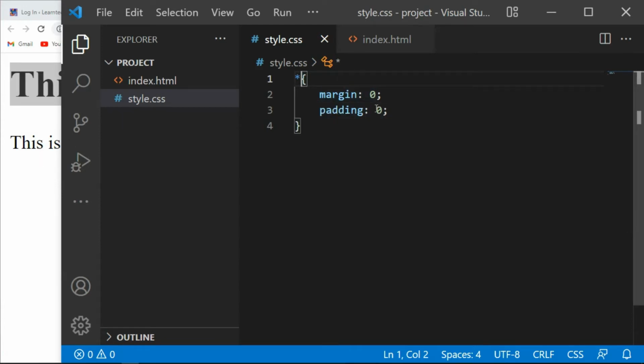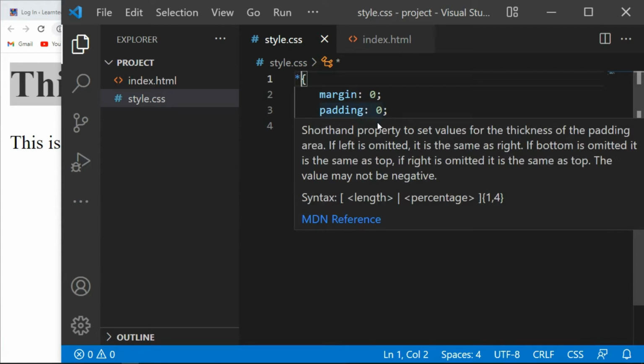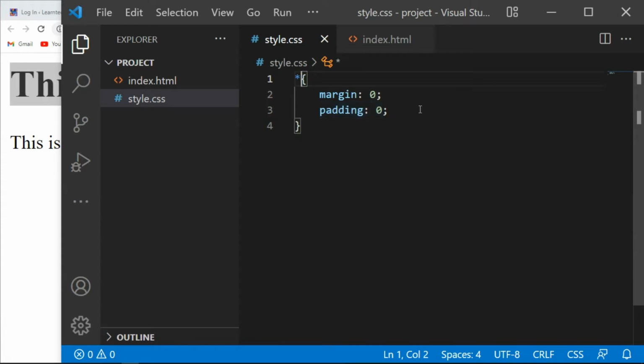So this one will apply a margin which is 0 and a padding which is 0, for the whole HTML file. This is what you call the universal selector. It makes changes, or just preferred changes, to the whole HTML document.